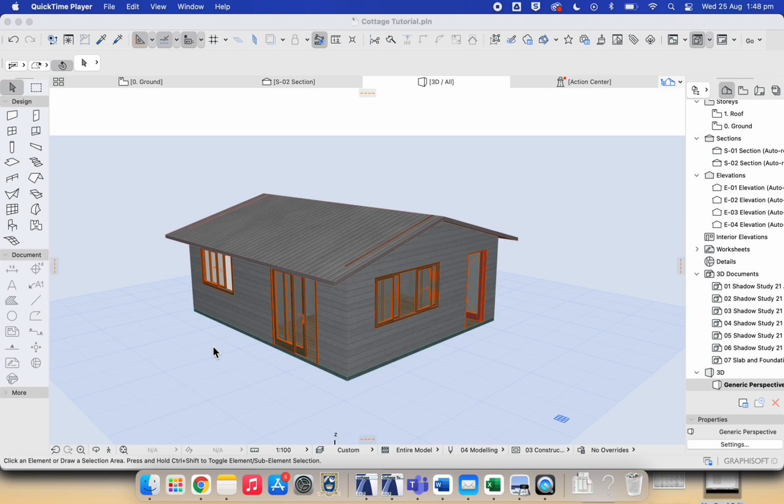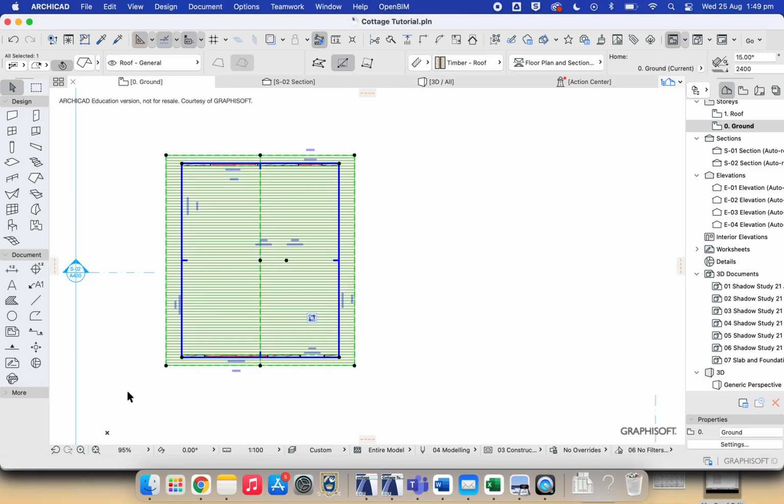And welcome to ArchiCAD. In this tutorial, we're going to be looking at inserting objects into our cottage. Objects being our furnishings, our ornaments, our tables, our beds, our kitchen, our appliances, all that sort of stuff. Go to your 2D mode, and first thing we need to do is, you can see we have our roof.